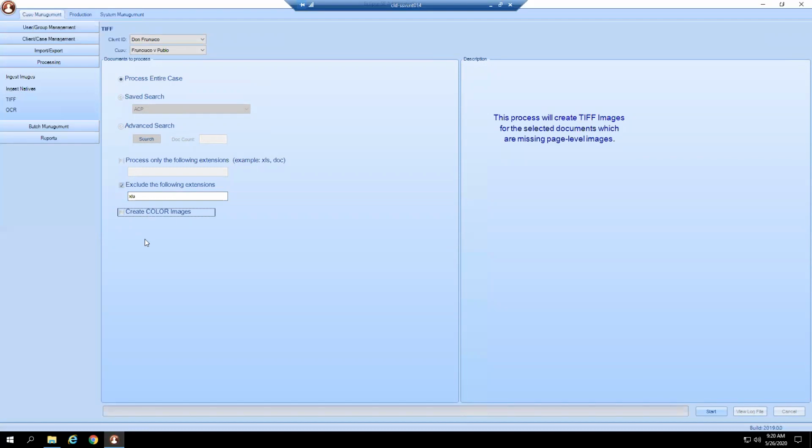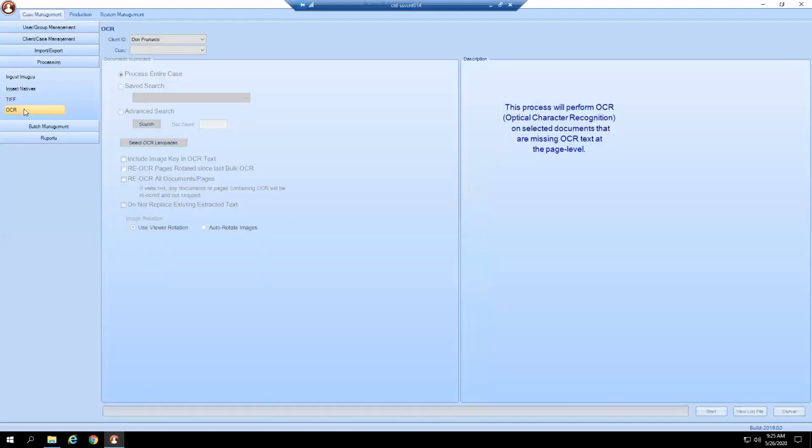Yep. We'll hit start, and we'll make images for everything that doesn't have an image. Cool. That should be pretty quick because I think a lot of our files have images. All right, so 304 documents were converted to TIFF. We're good there. Okay. OCR, like I said, same process: entire case, do it off a saved search.